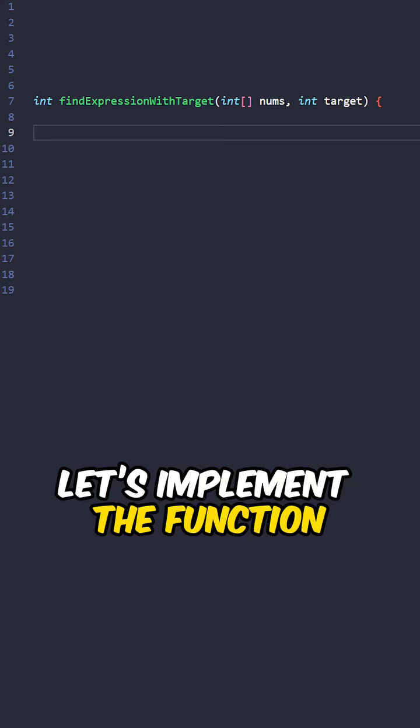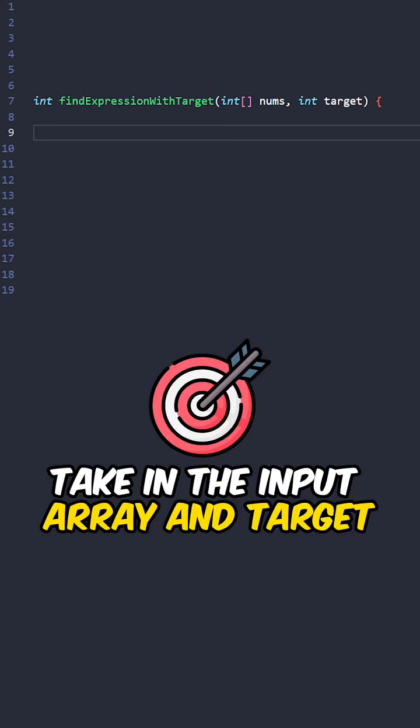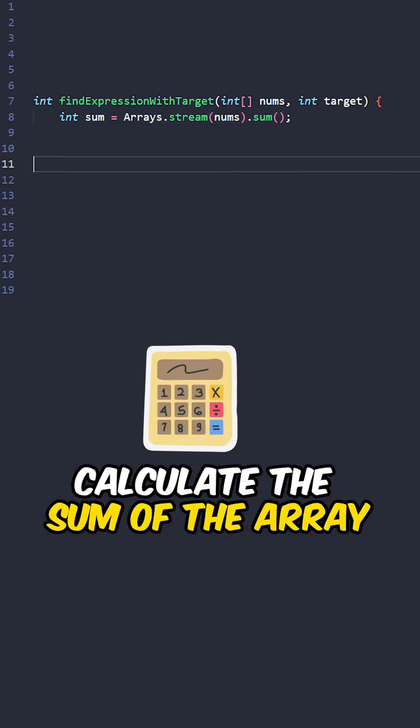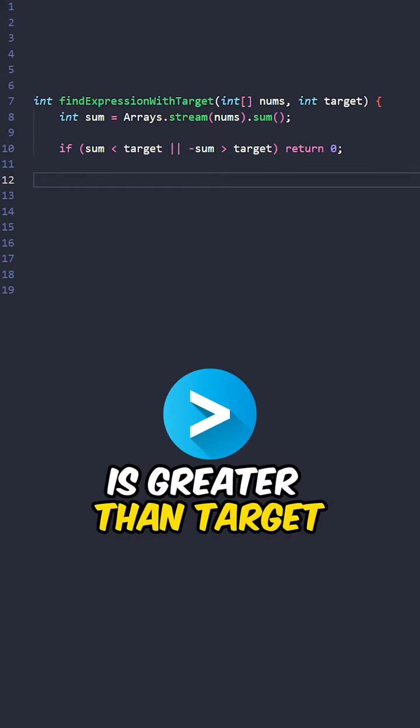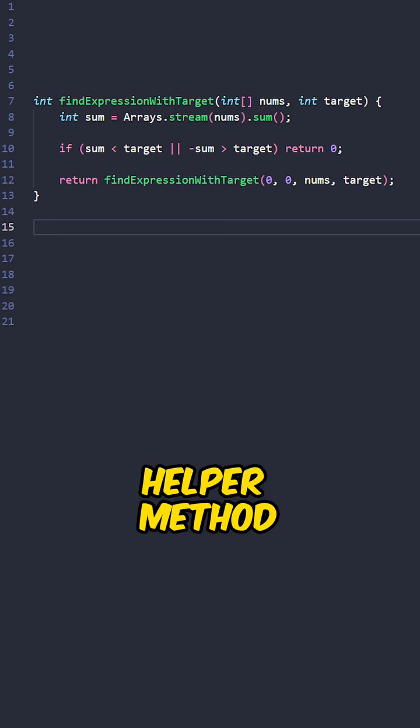Let's implement the function findExpressionWithTarget, taking the input array and target. Calculate the sum of the array. If the sum is less than target or negative sum is greater than target, return 0. Return the result of the helper method.